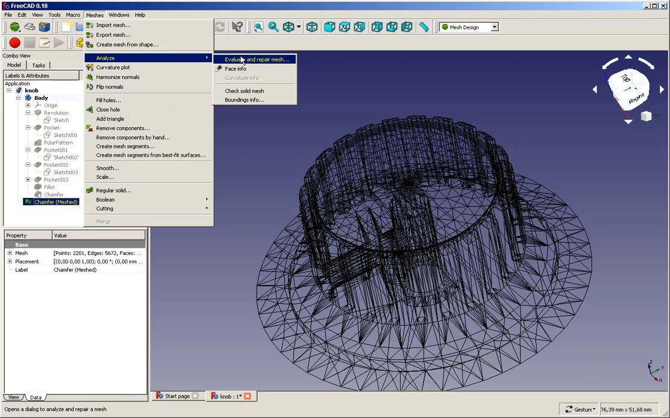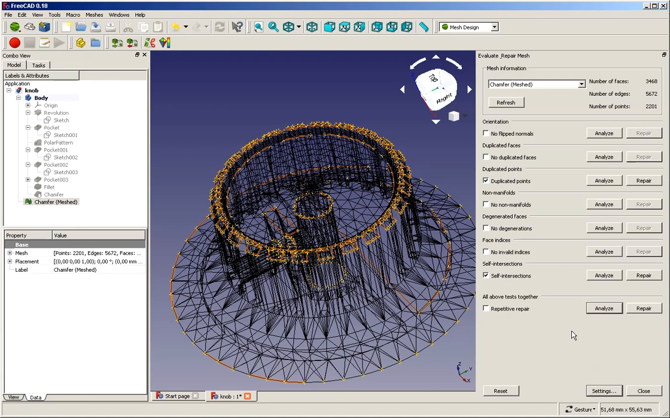And analyze the mesh, evaluate, analyze completely, and we get duplicated points as well as we get self-intersections. That happens very often when polar patterns are involved, because what happens is you don't actually just create a polar pattern out of the faces, you also duplicate internally the circle, and that leads to the duplicate points.